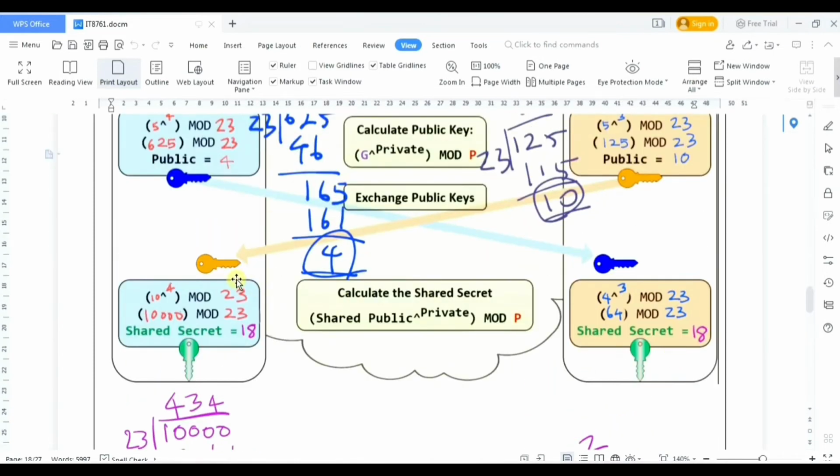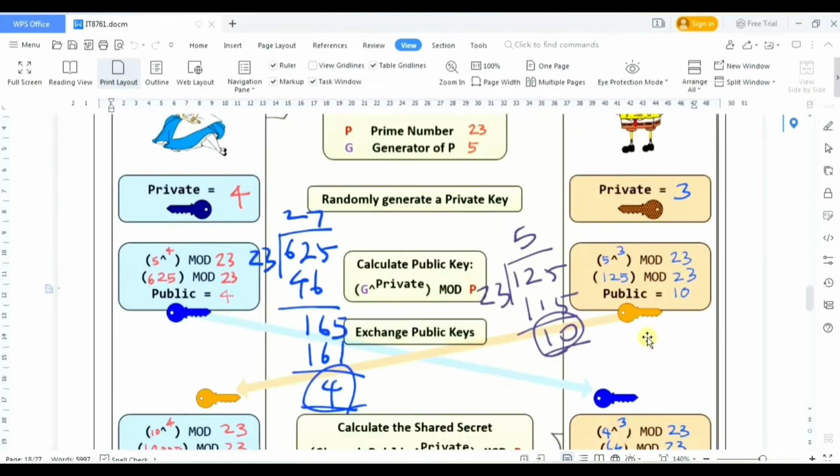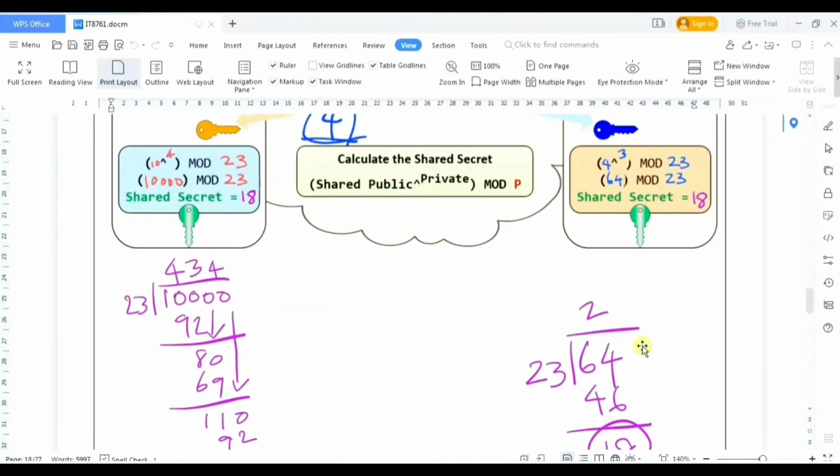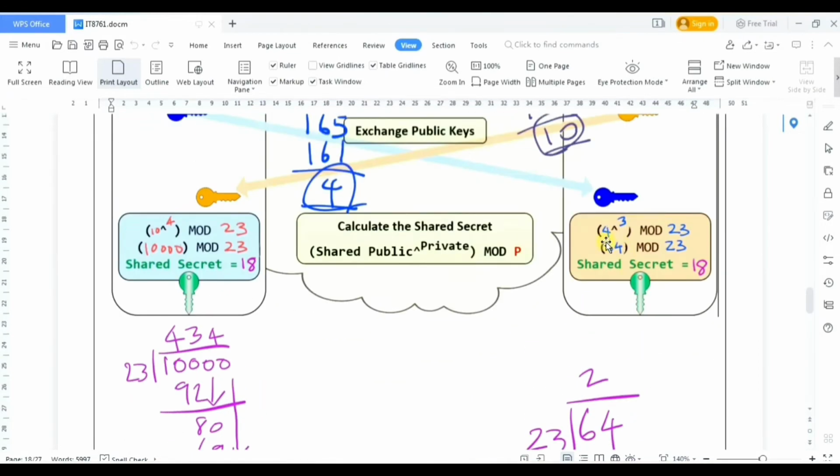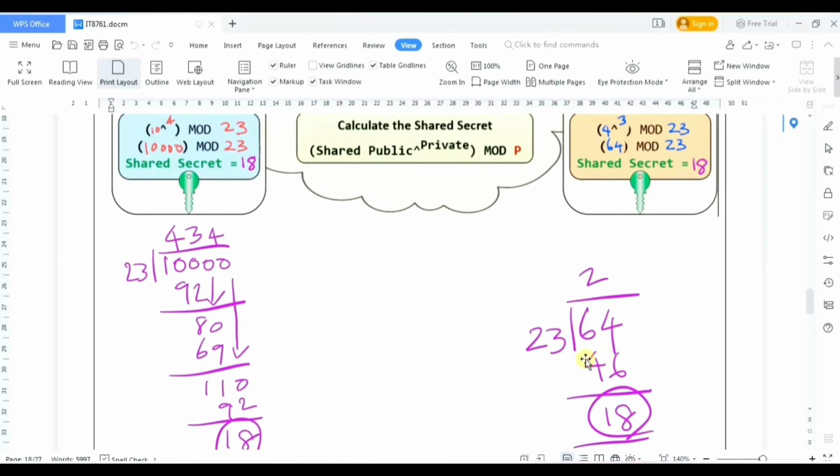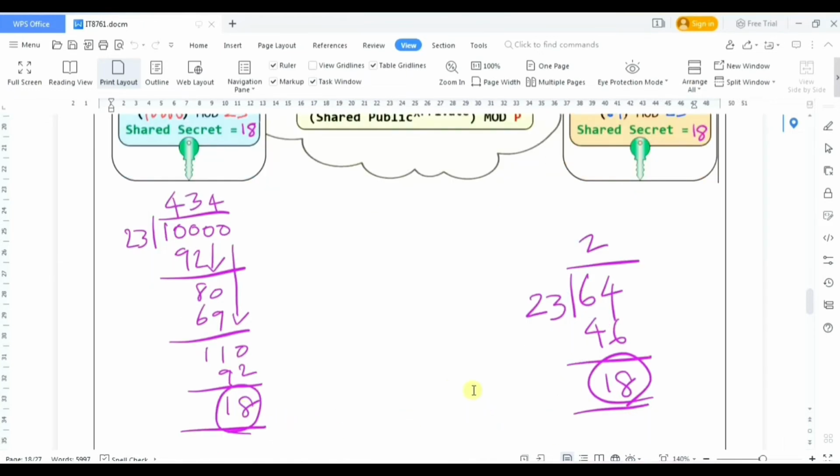Similarly, Bob computes its secret key. 4 is the public key generated by Alice and it sends to Bob. 4 raised to 3, where 3 is the private key of Bob, gives 64. On dividing 64 by 23, we get a remainder 18. And you can see that Alice and Bob's secret keys are the same.